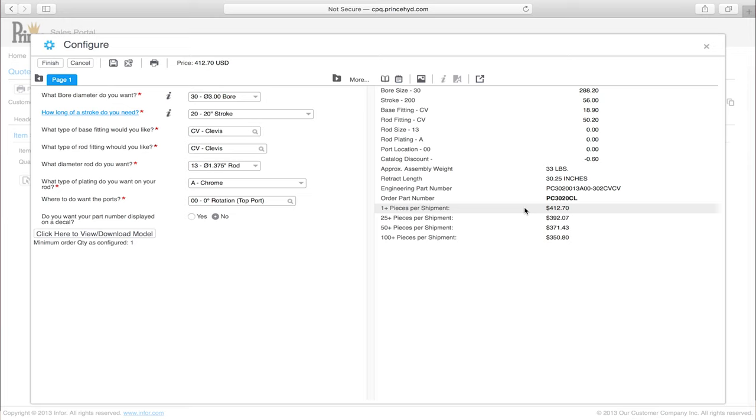There's your immediate pricing, and it's quantity based: 1 up to 100 piece quantity based pricing. And this is list price. You customers will just have to apply your discount to that. If all looks fine, you can go over here and download your model.